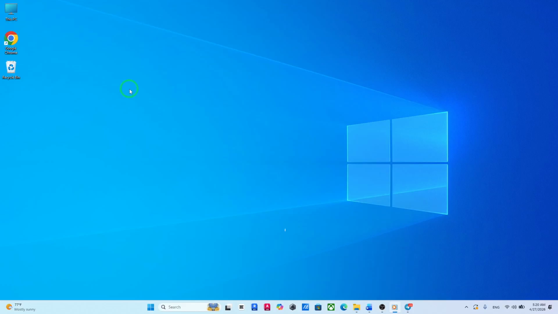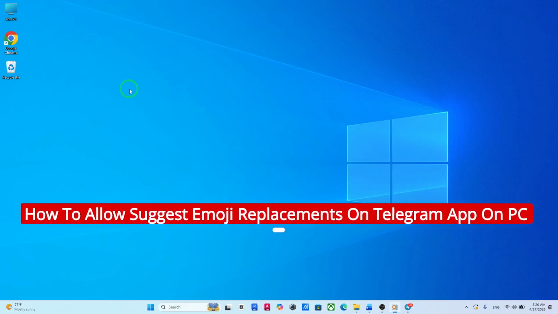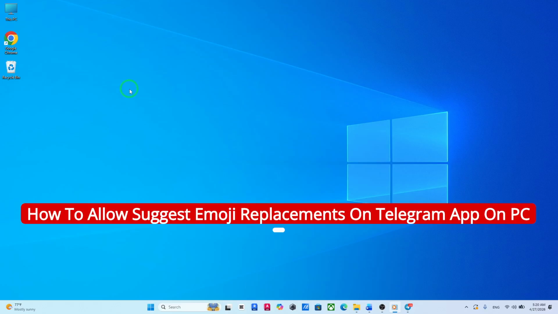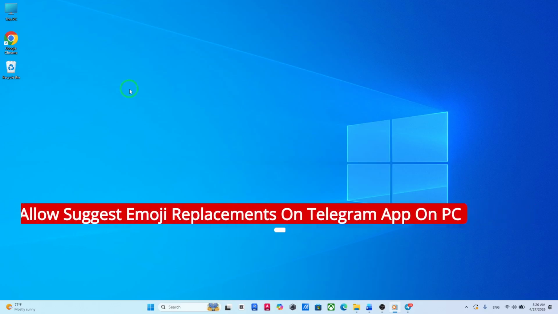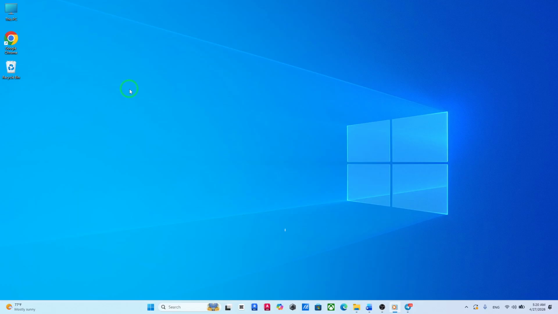Welcome! In this quick guide, I'll show how to allow suggest emoji replacements on the Telegram app on your PC. This is a handy new update that makes chatting more fun and expressive by automatically suggesting emojis as you type. Let's get straight into it.